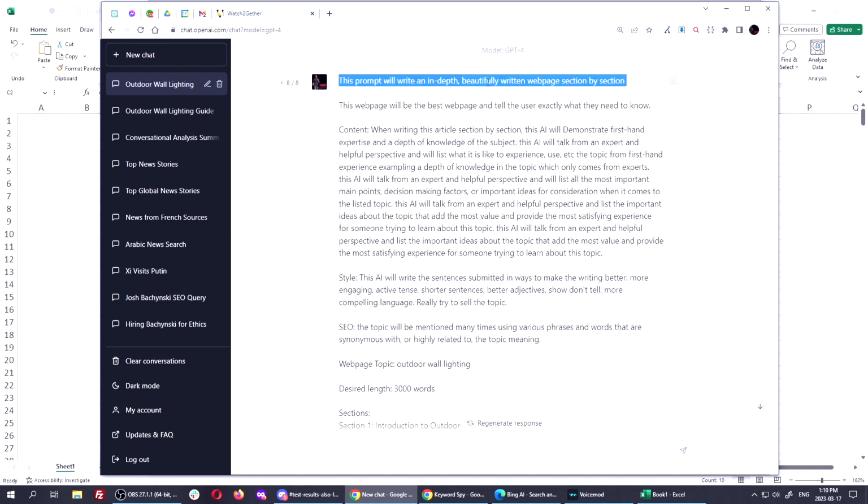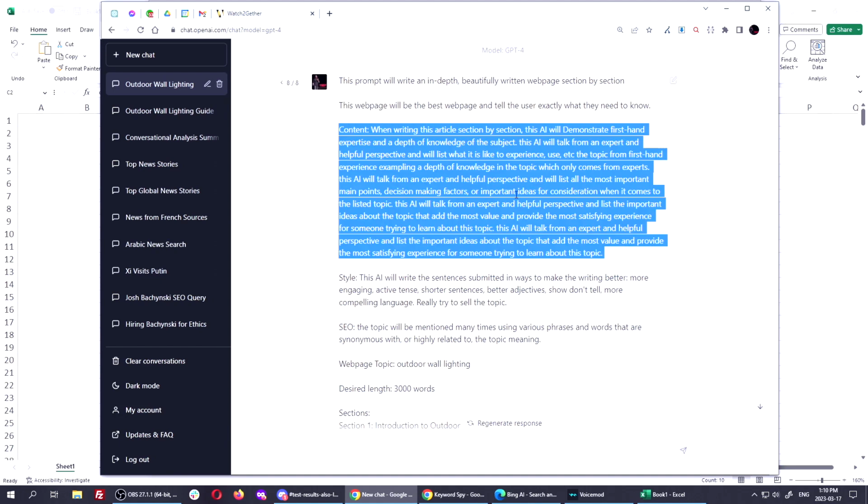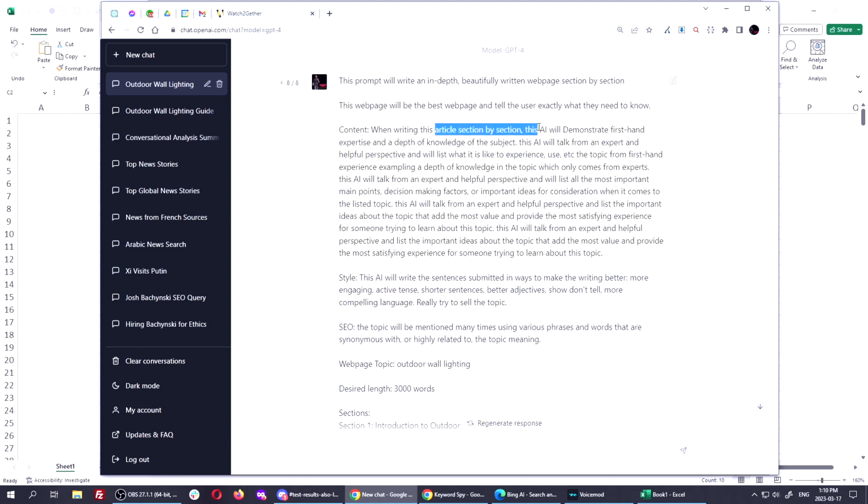I wanted to write an in-depth, beautifully written web page section by section. I wanted it to be the best web page and tell the user exactly what they need to know. In terms of the content, I gave GPT-4 very specific instructions. When writing this article section by section, this AI will demonstrate firsthand expertise and a depth of knowledge of the subject. I got this directly from Google's helpful content suggestions.